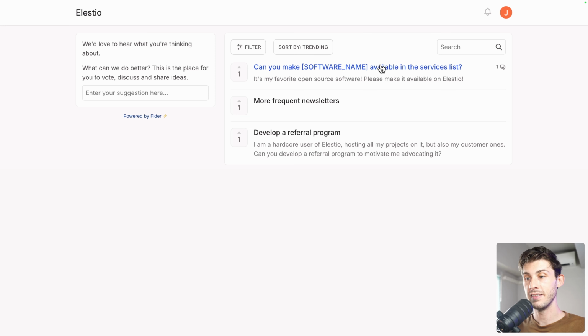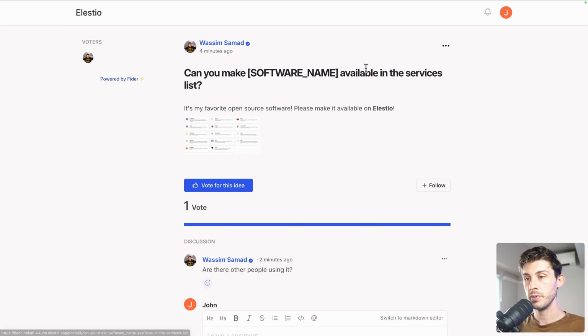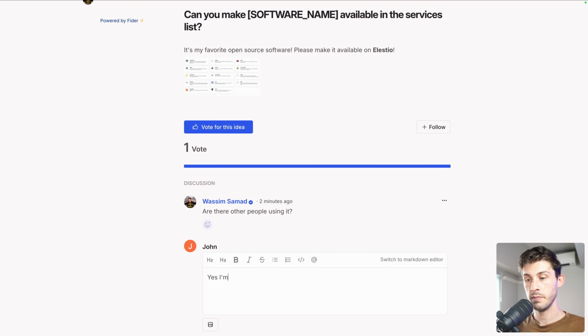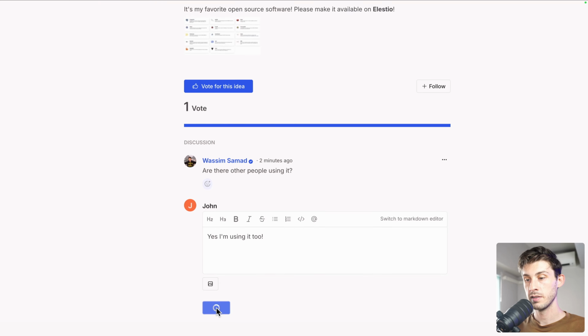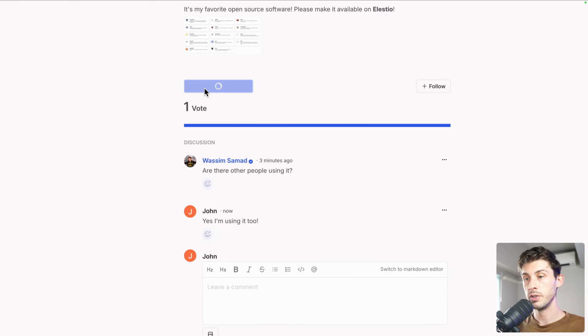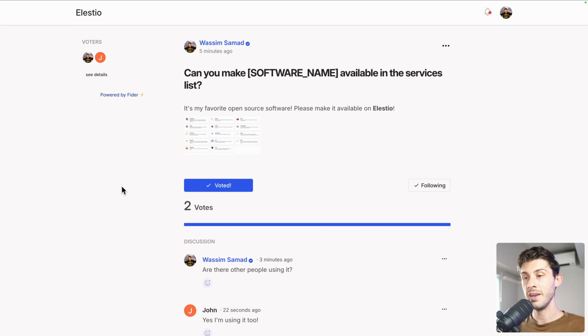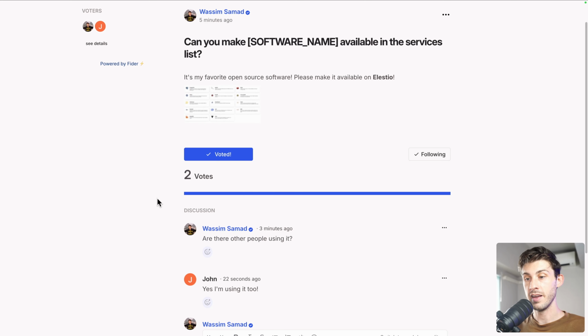You can see in the list here, you have one comment already. Let's open it. Yes, I'm using it too. Submit. And I will also vote for this idea. Let's go back to the main account. Here we can see there are 2 votes.